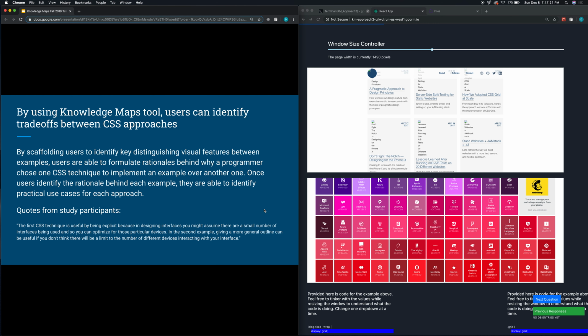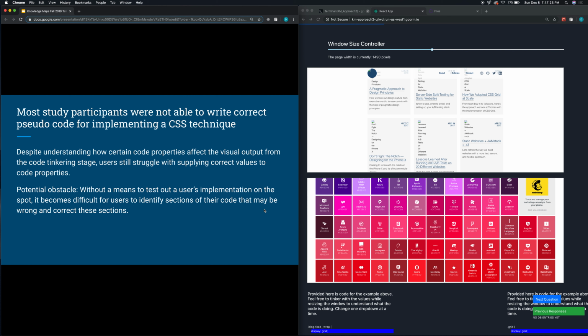However, users were not able to write correct CSS code for implementing an example using the other example's approach. We suspect that this is because we did not give users live coding abilities to be able to dispel or correct their code on the spot.